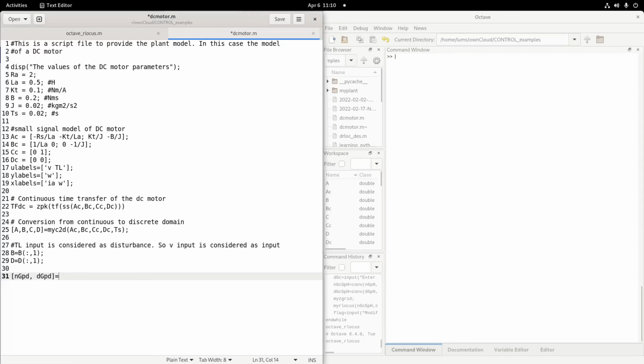So this you are getting from state space to transfer function, from A, B, C, D. Modified B and modified D is used. And this will give the numerator and the denominator polynomial of the discrete transfer function of the DC motor. So this is what will be used further for doing the root locus design.